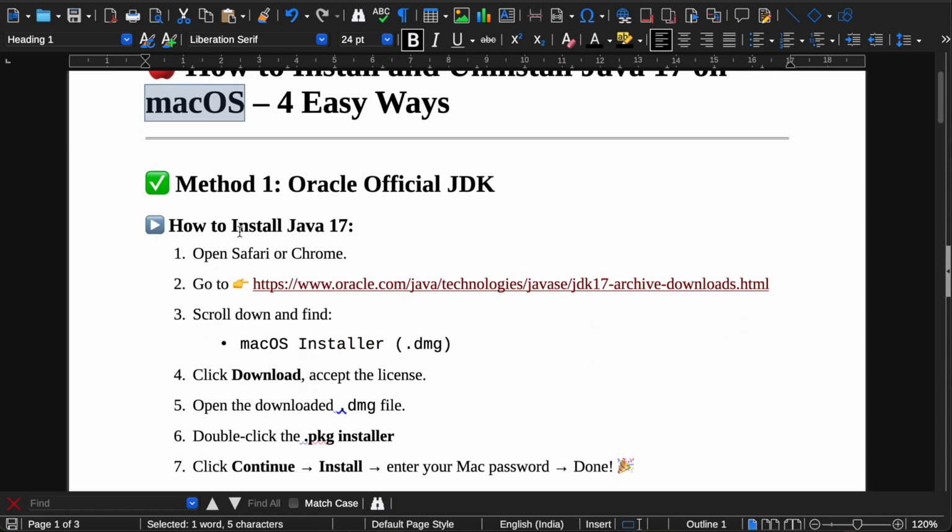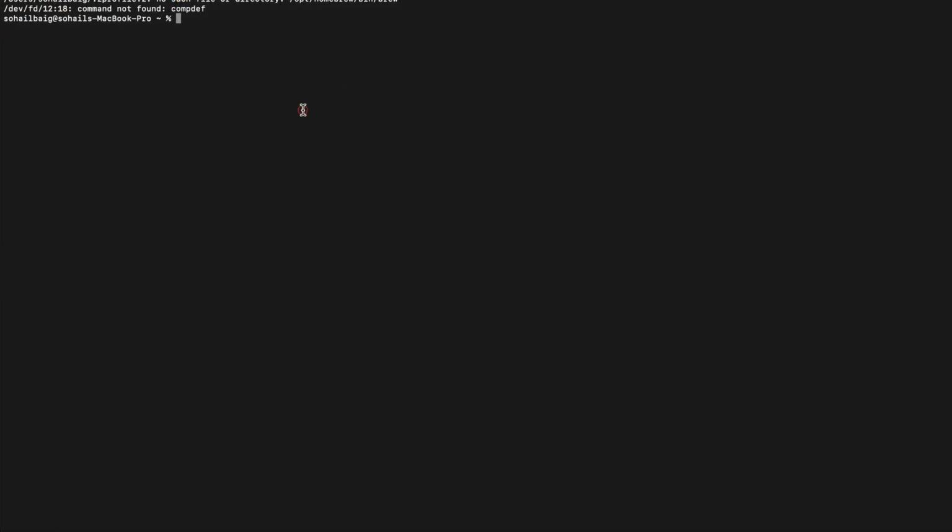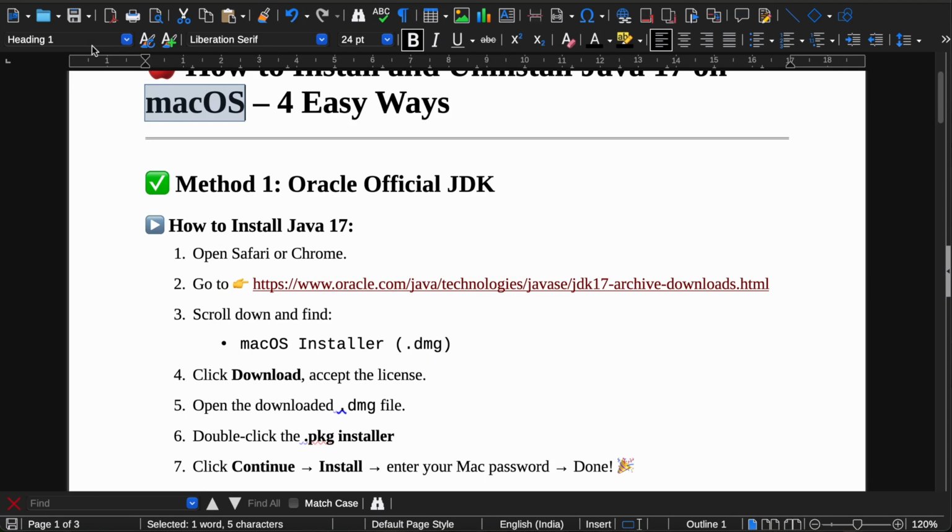Before that, let me show what version I have installed on my MacBook. For that we have to type here java -version, and that is 1.8. So first, let's start with the first method.